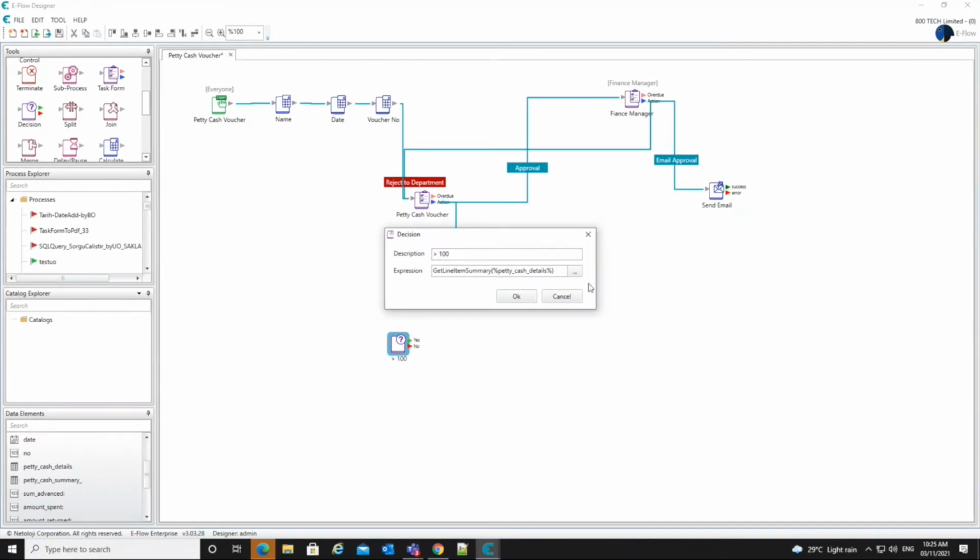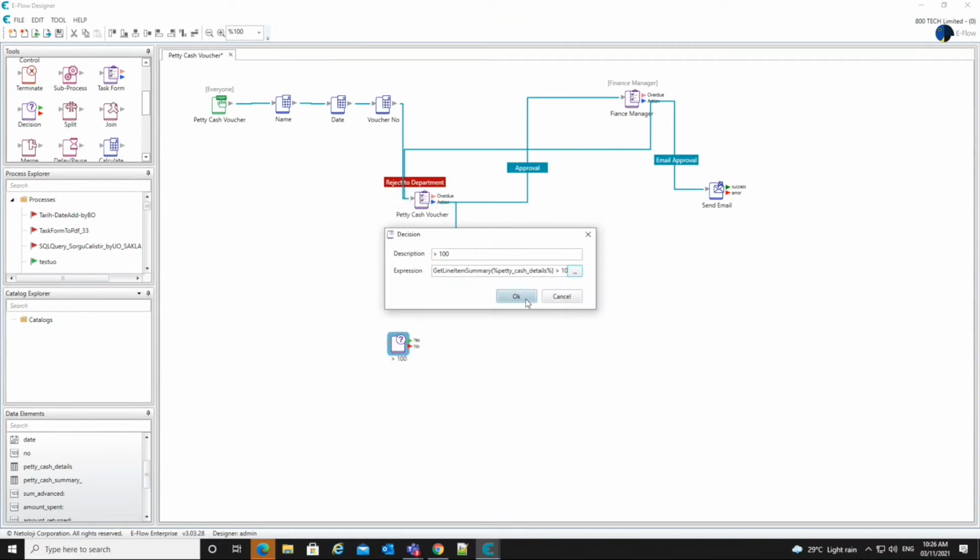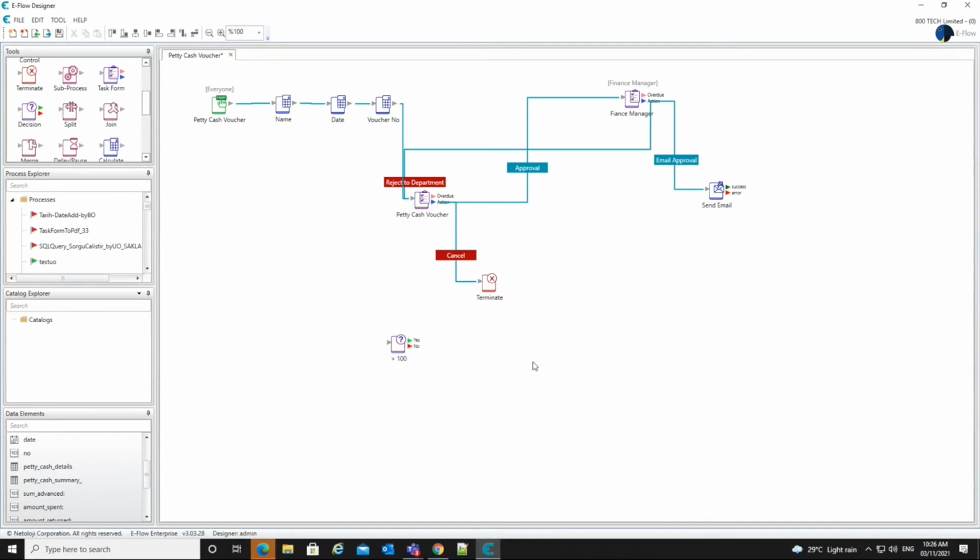So, petty cash details, let me go back into it. And I'm going to say greater than 1,000. This is going to indicate that anything over $1,000 should be sent to another manager. Let's see how this is going to work. And this here now is our, in layman's terms, our form. This is where we created the form.